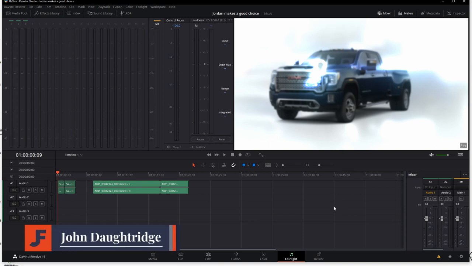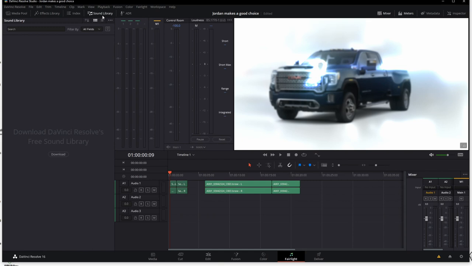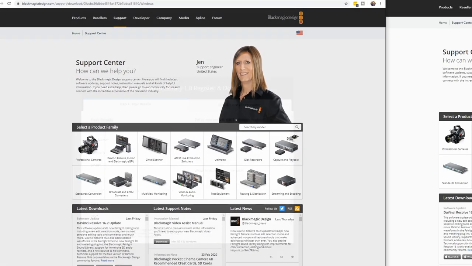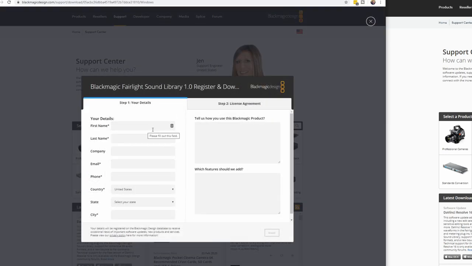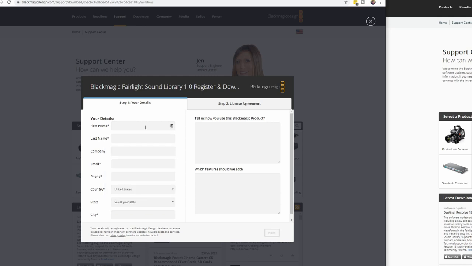I just found something insane in DaVinci Resolve Studio 16.2. When I clicked on the sound library, having recently set up this as a new machine, I expected to go add my sound library. However, there's a button: download DaVinci Resolve's free sound library. Click download, and boom, here we go. There is a free sound library available from Blackmagic Design.